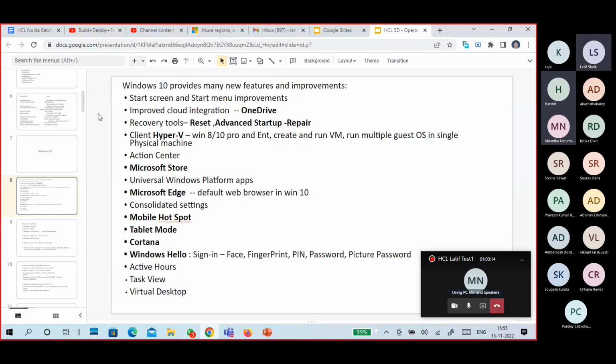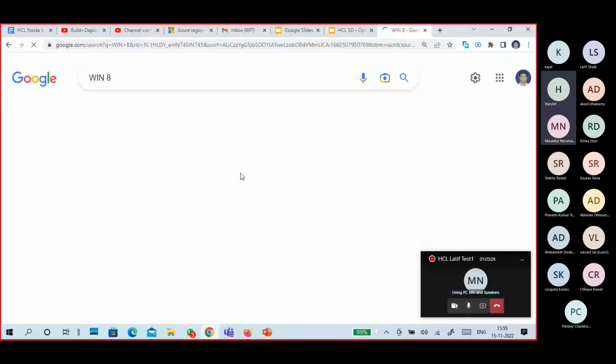But Windows 8 has a different screen. Take Windows 8, the screen looks like this. It is a tablet mode Windows 8. Anything you want to do, if you have a touch screen, it is very easy. If you don't have a touch screen, it is difficult. People in the field prefer 7. The Windows 7 screen is also the same as XP.